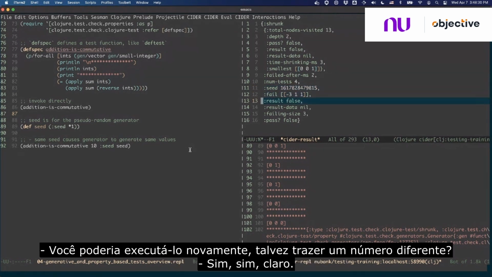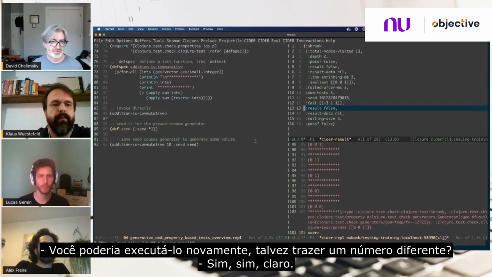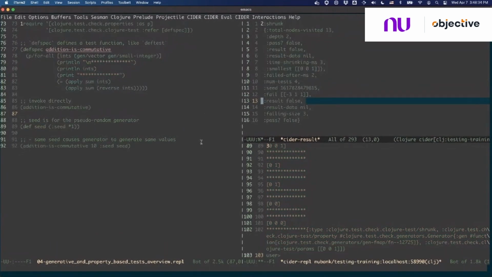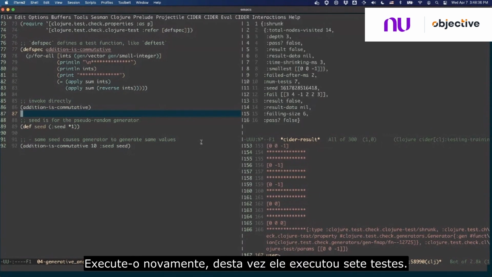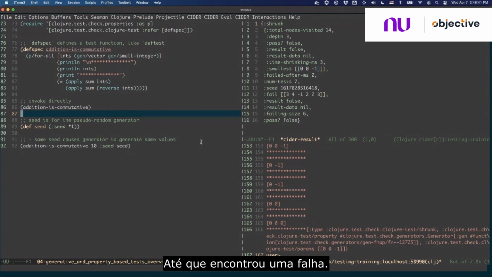Could you run it again? Yeah, sure. Run it again. This time it ran 7 tests, until it found a failure. Okay. Right? And here, we'll do it a few times. This time it ran 8 tests.